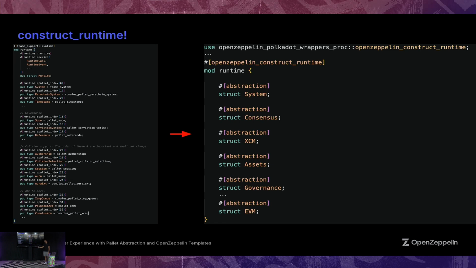Basically, instead of having to define all the instances for your pallets and manually mapping them one-to-one to what you want as the end result of your construct runtime, which is what you use to pull your parachain together, we give you this macro, and then you just define a module, and all the structs are those big building blocks that we saw on one of the first slides. And you use this abstraction decorator that tells the macro that they are actually modules and not pallets. But this is something that I think we can remove shortly, and it will be even cleaner. You will just have the macro, the module, and all the structs that you want.